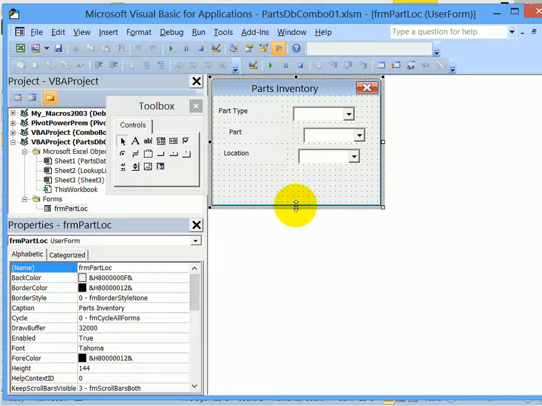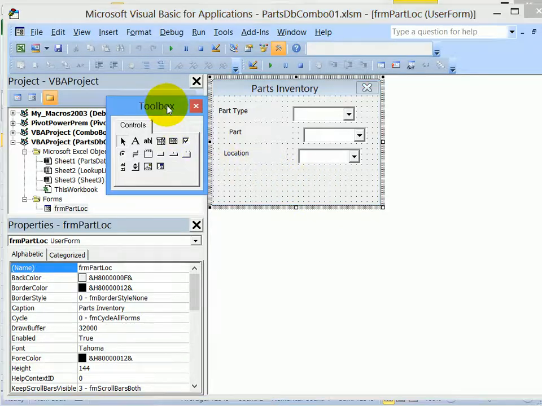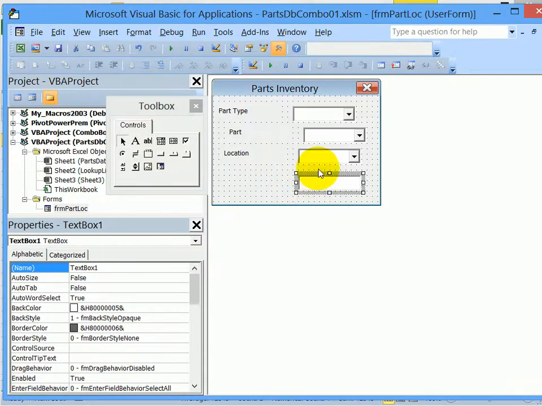For other fields though, a text box is better so they can enter whatever they need to. We're going to use those for date and quantity. So we want people to be able to enter whatever date is appropriate and then a quantity without having to go through a big long list of numbers. To do that, we'll add text boxes. So on the toolbox, I'll use the text box control tool. I'll click on that and then click just below the location combo box, and that adds the first text box.